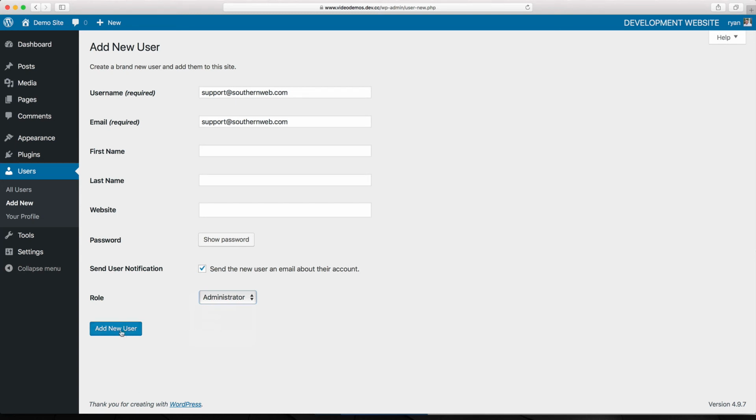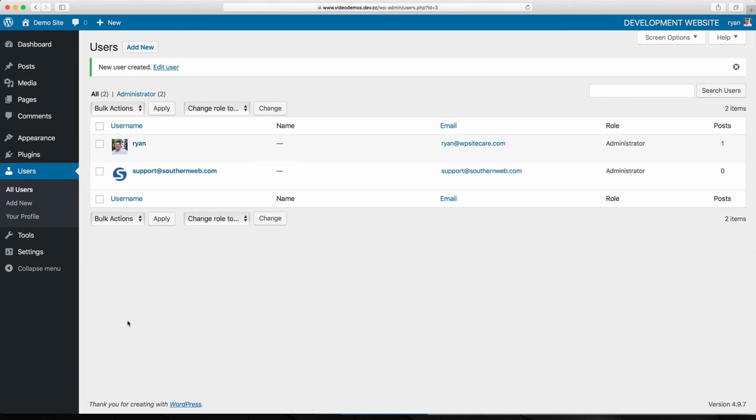And once that's done, we're going to click add new user. And we will now see that there is a new user with support@southernweb.com and administrative role. That's it. That's how you add a new user to WordPress.